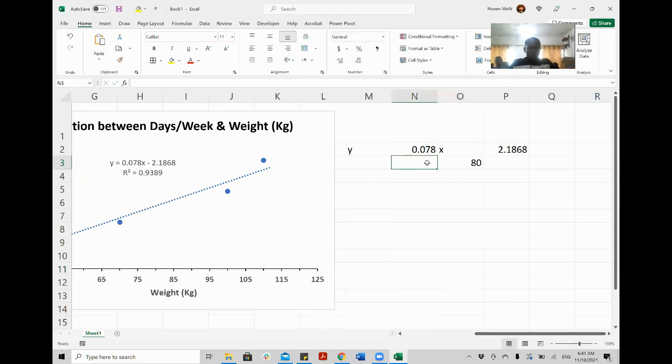So 80 multiplied by 0.078, right? And then it is minus 2.1. So first let's do the multiplication here and put the number here. Same way, on the top is equal to, select this, shift your asterisk, multiply by, select this, hit enter. This is how you are multiplying.